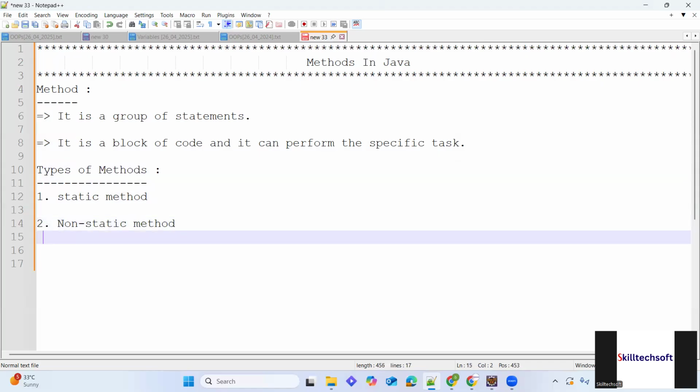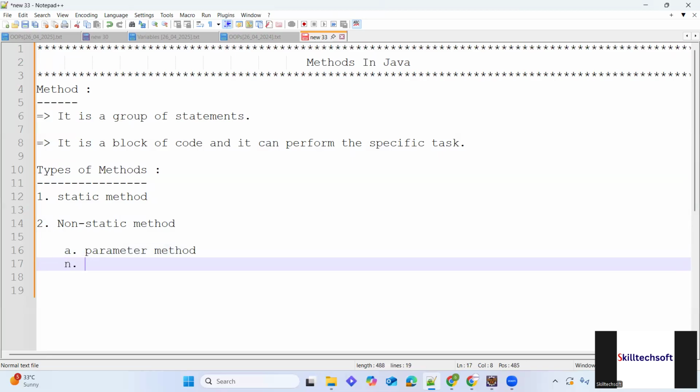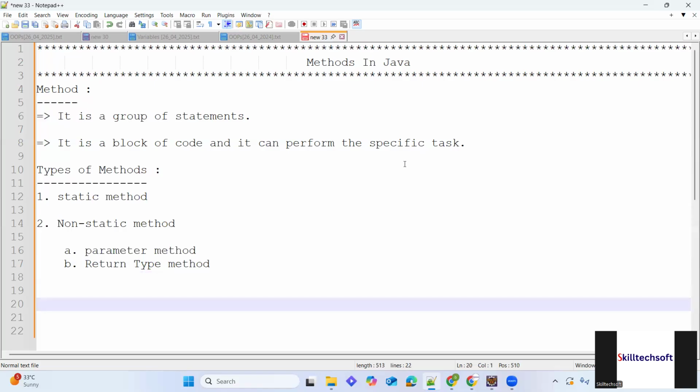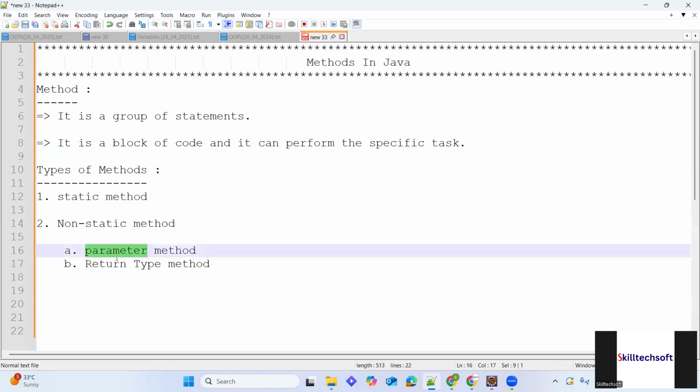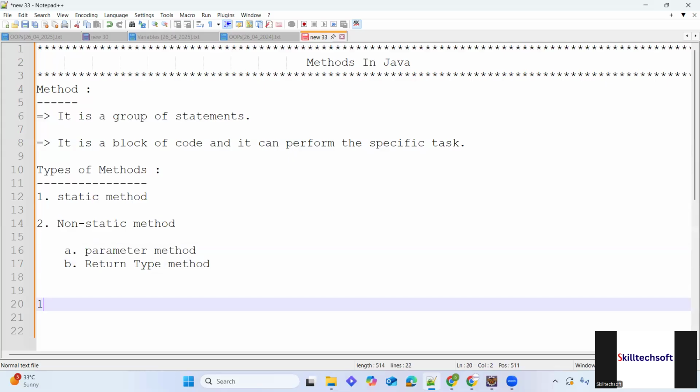Okay. So under the static method and non-static method, again we have a parameterized method, and we have a return type method also. So in Java, there are two types of methods, static and non-static. Under static and non-static, again we have a parameterized method and return type method. Okay.